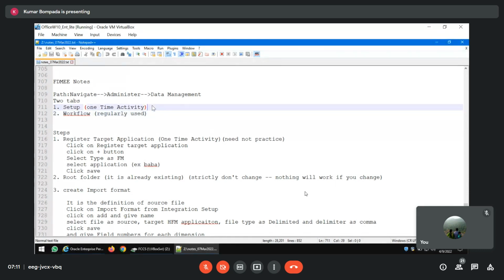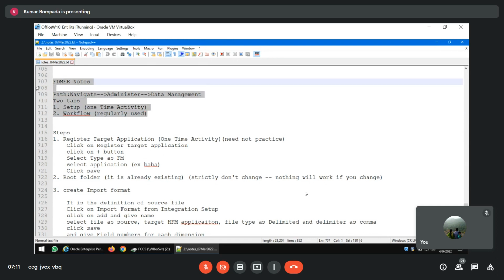Setup is a one-time activity: first we register the application, it is a one-time activity. We create the application folder, it is a one-time activity. We create the import format, again a one-time activity. So in the setup tab, everything is done one time only. Once the implementation is completed, we never touch the setup tab. If you are not an admin, you can't even see the setup tab. They will restrict that menu. Everybody understood the difference between setup tab and workflow tab, right? Please ask doubts here. We'll go to the main subject now.